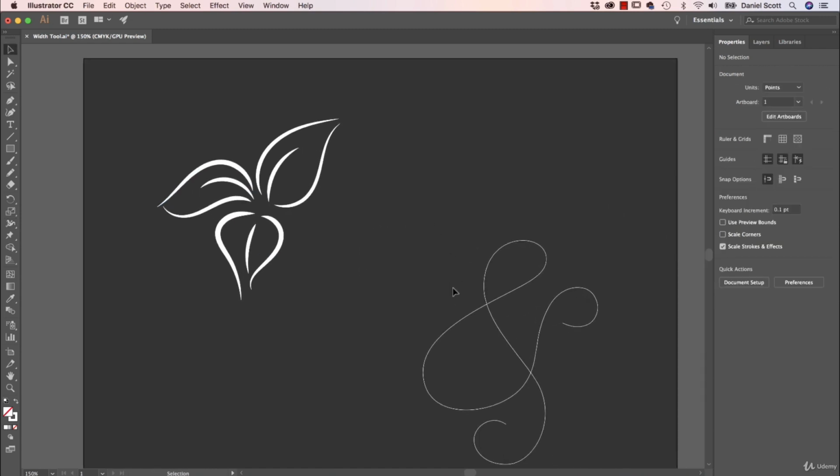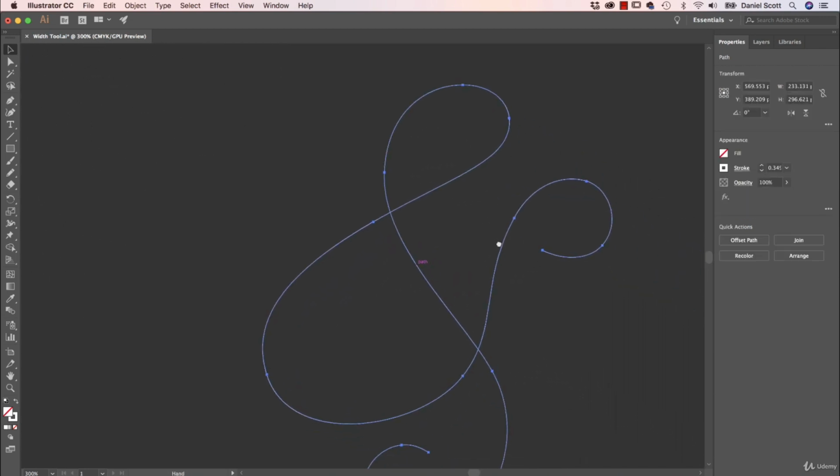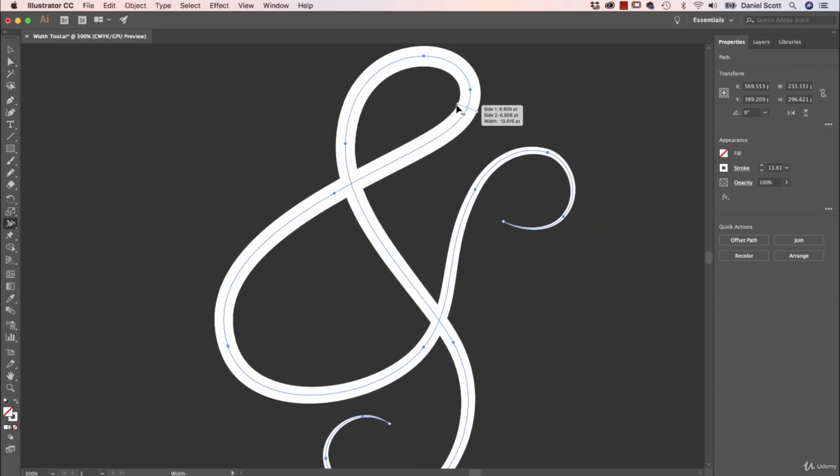I imagined it better, but anyway, down here I've got a path that I've drawn, and with the width tool we're going to end up with multiple widths on it. I'm going to start with one about here. You can see it's working its way all the way around, from thickest here to thin at the two ends.